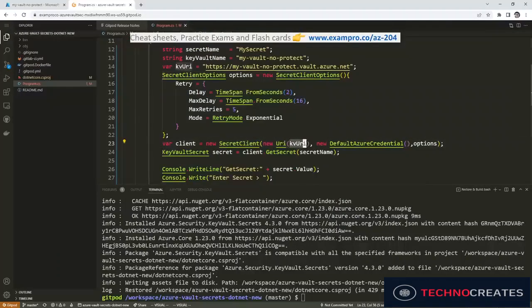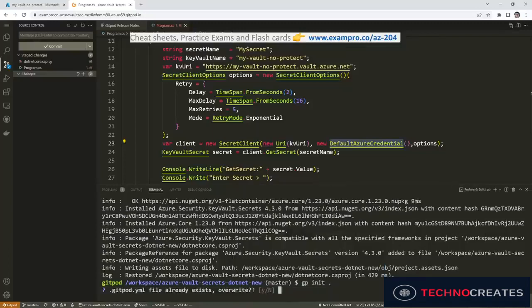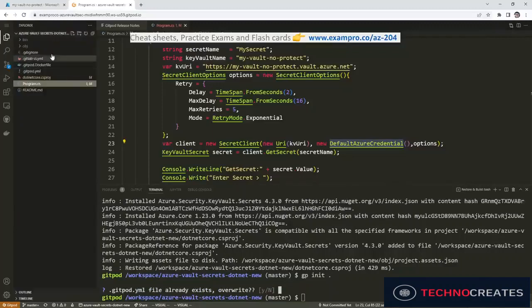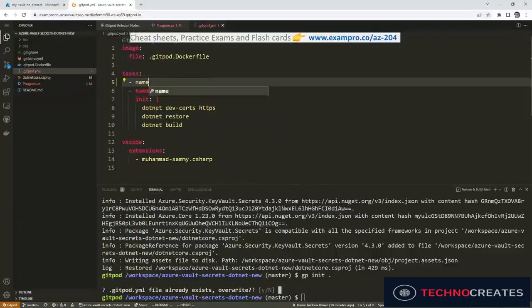Down below we have the SecretClient, so we're passing in the key vault URI. And then we need our credentials here. We didn't type anything out for credentials, so I'm a little bit surprised by that, but maybe that's not an issue. And so what I'm going to do here is go ahead and commit all this. Actually, before we do that, we're going to create ourselves a gitpod YAML file. So gitpod init, and it says that one already exists, so I'm just going to say no there. But what we need to do here is install the Azure CLI. So I'm going to make a new task here called Azure.